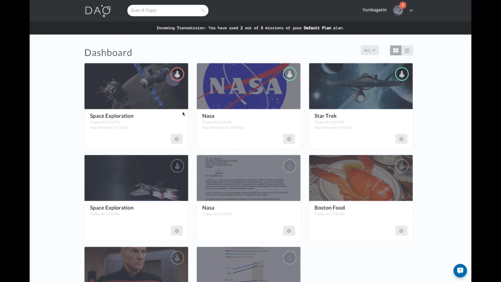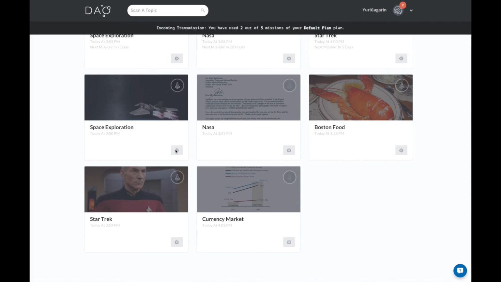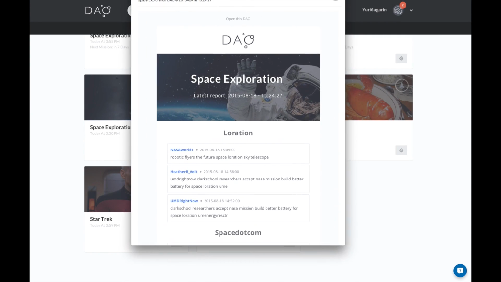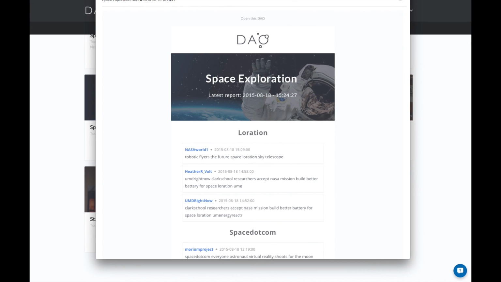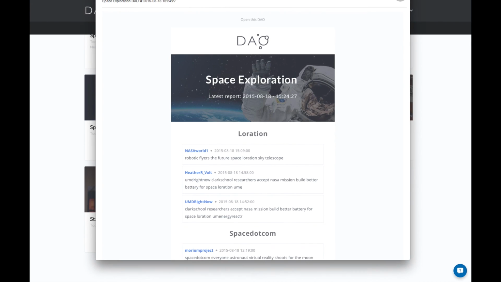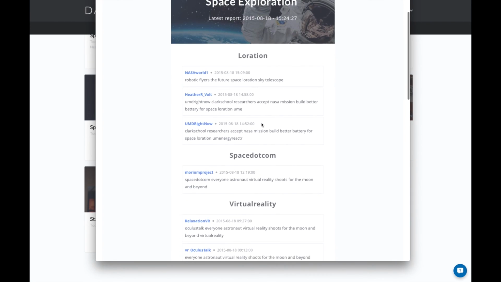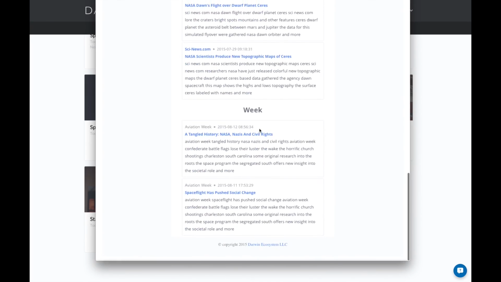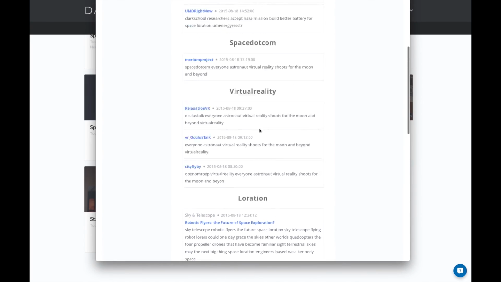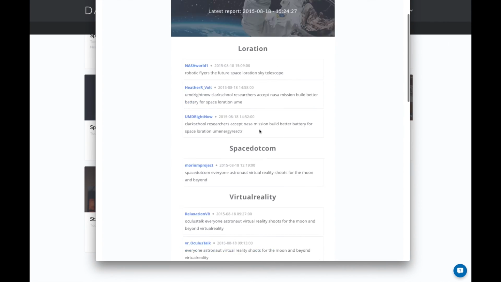So one option I can have over here is to send myself a DAO. So I'll take a look at space exploration. I can share it with people, of course, but if I send it to myself, you will notice that the DAO is now available in my email, and I'll show you what it looks like. And here is my email, and this is my DAO report. So again, very simple. I can open the DAO directly by clicking on this option over here. And then I can scroll down my email and go directly to the articles or the tweets that relate. And again, I've got the big headlines, the big topic under which the contextual content is found.